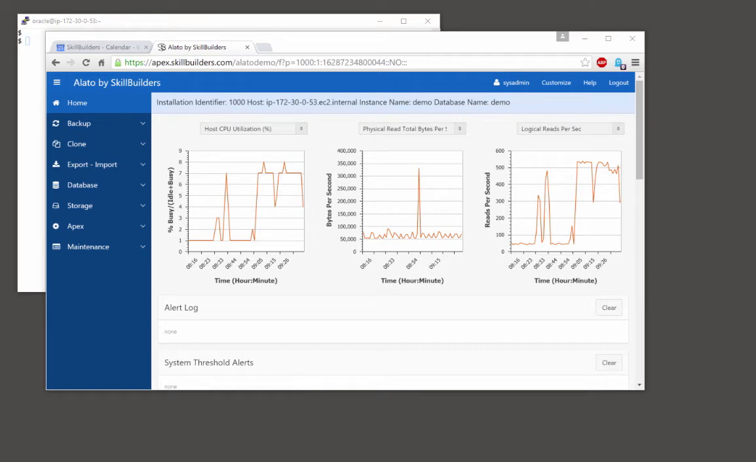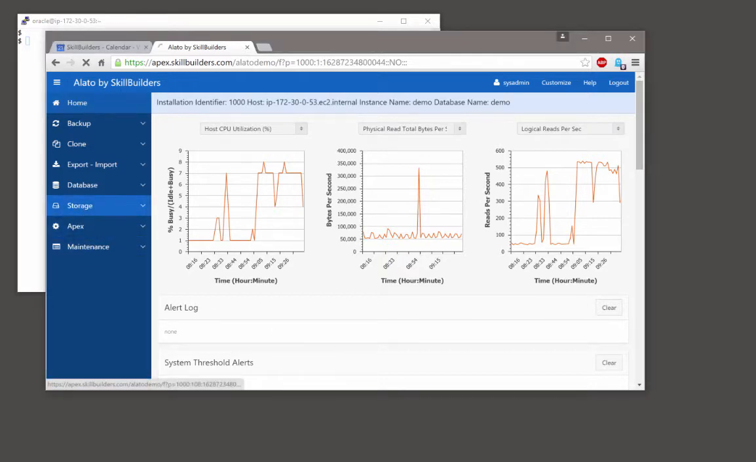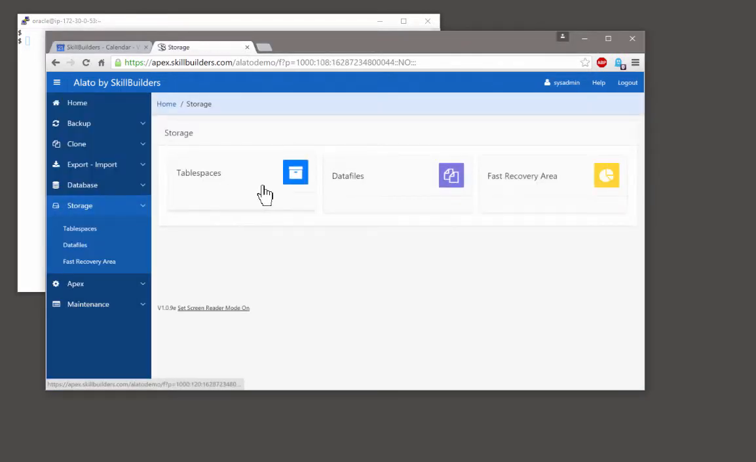This is the ALATO installation that we make available to the public just to become used to using the tool. And if any of you have used it, you may have noticed that on the storage menu we have the ability to manage our table spaces and data files and fast recovery area, of course, but there's no mention of ASM. And that's because when we created the system, we didn't actually bother to configure ASM on it. But by popular demand, I'm now going to demonstrate how to add ASM to an existing installation.